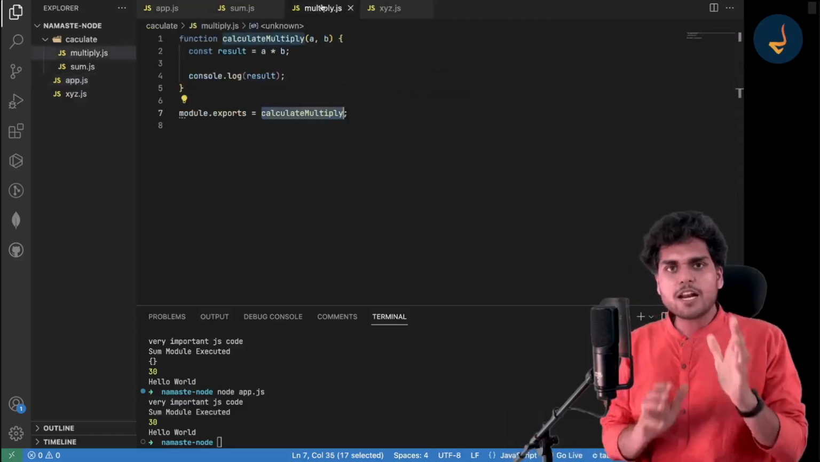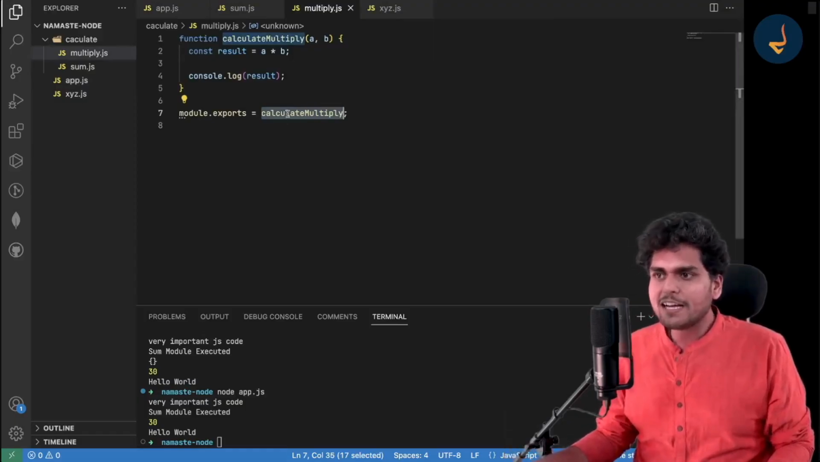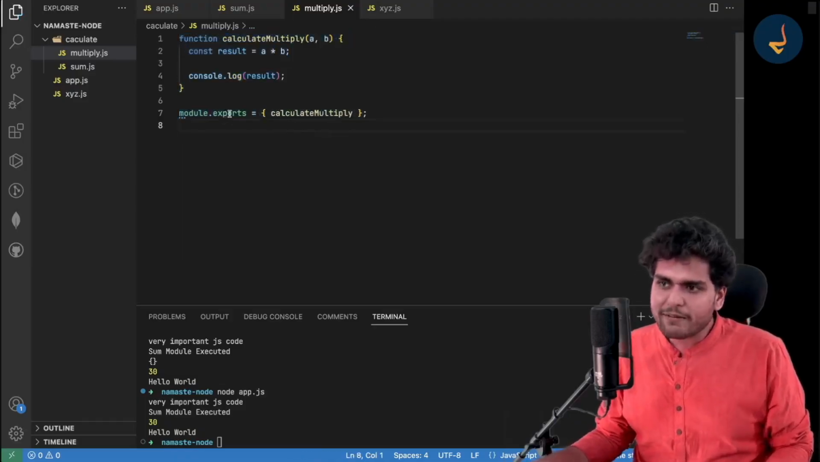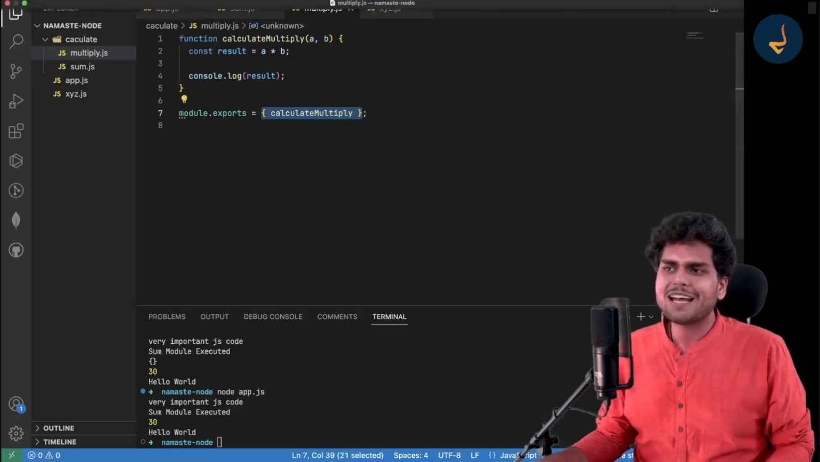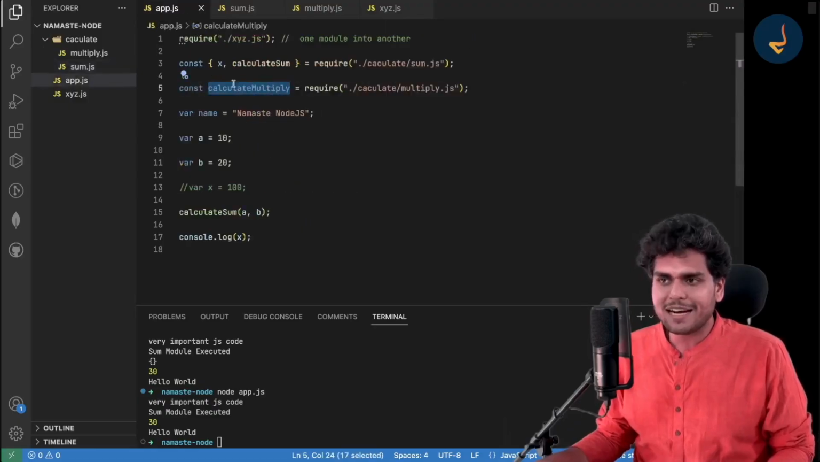And I would request you all to follow one pattern. Okay, follow one pattern. Generally this pattern is very common, that whenever you are doing this module.export, always wrap it inside an object. It is very easy for us to understand, because see, if you write this code, it will be very confusing whether it is an object or whether it is directly exported.